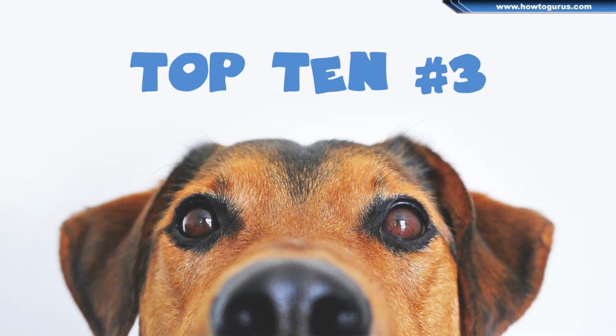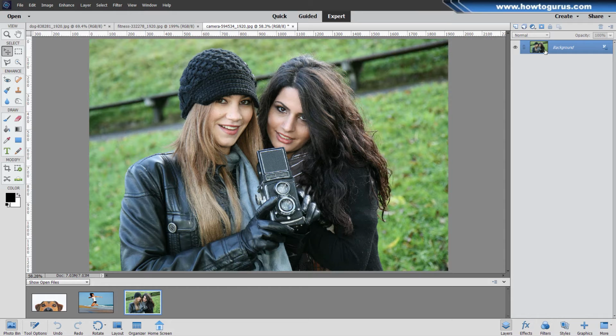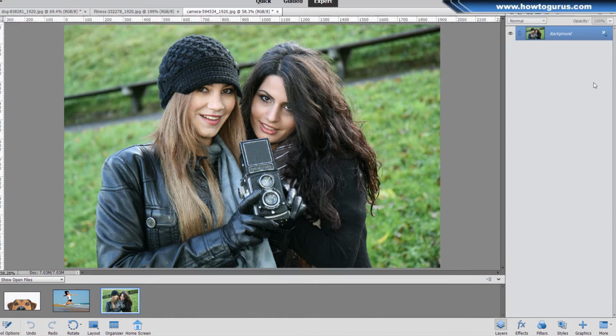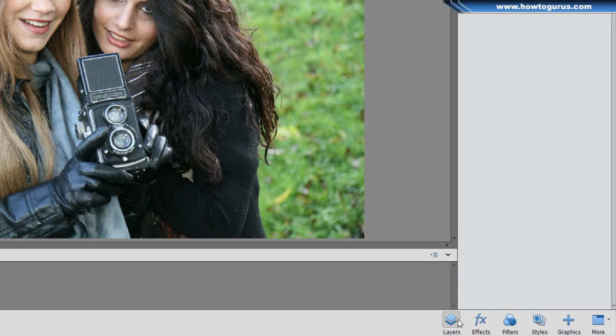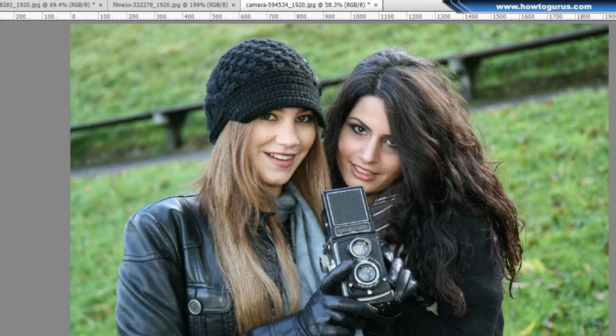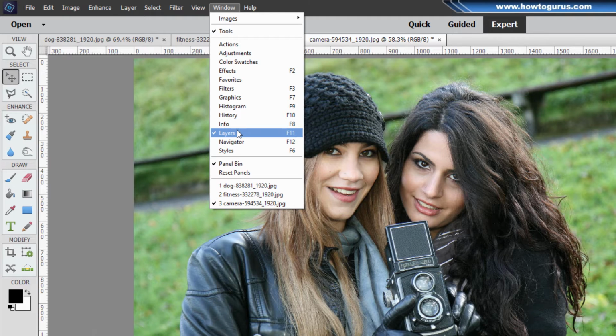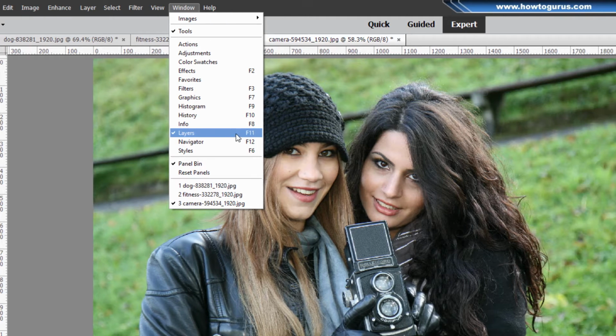Top 10 tip number three in the Photoshop Elements program. Over on the right-hand side, we have the Layers panel being shown right now. You'll find that right at the bottom right down here. There's Layers, Effects, Filters, Styles, Graphics, and more. First one is Layers, or go up to the Window menu and you'll find Layers right here, or hit the F11 key to bring up your layers.